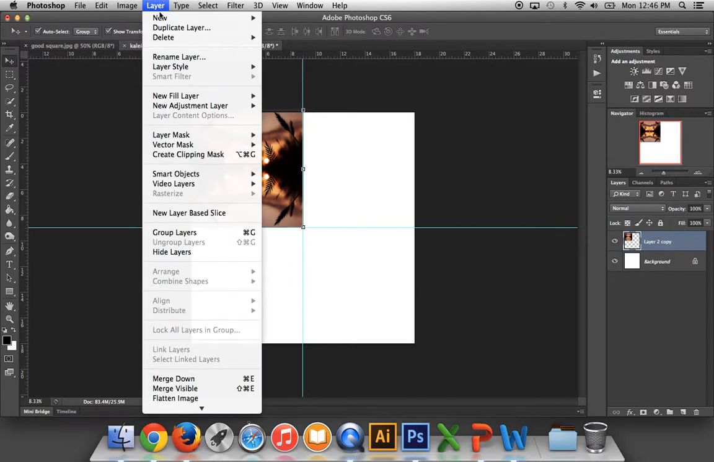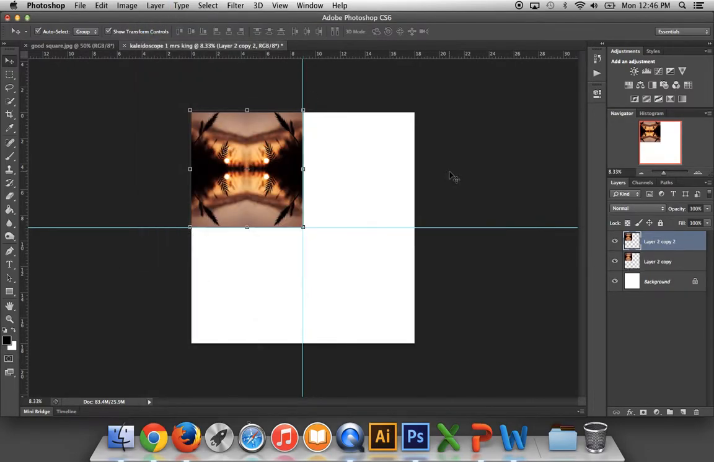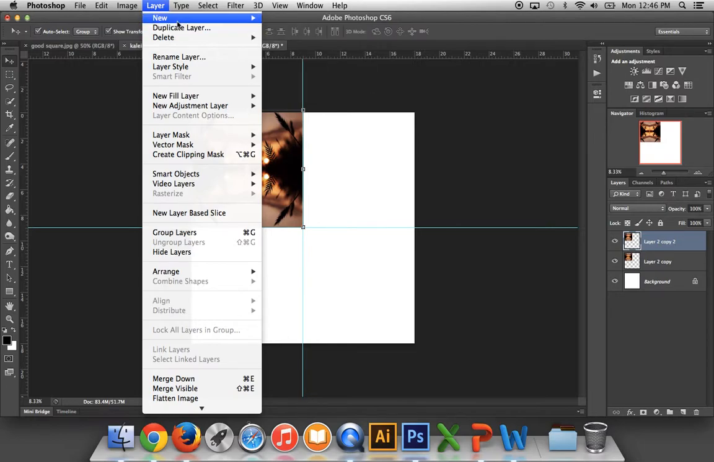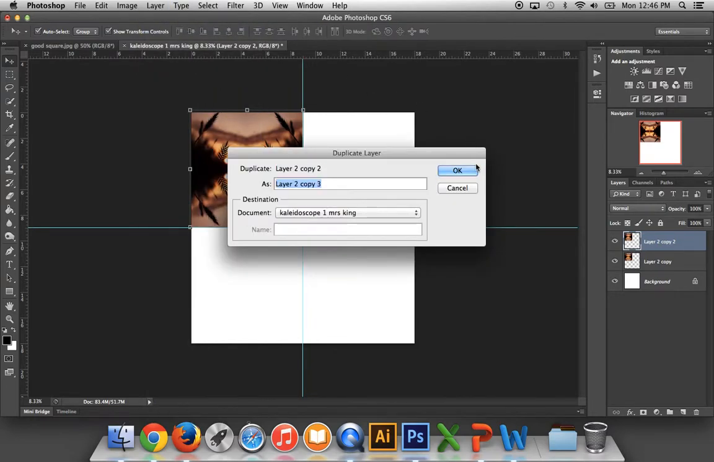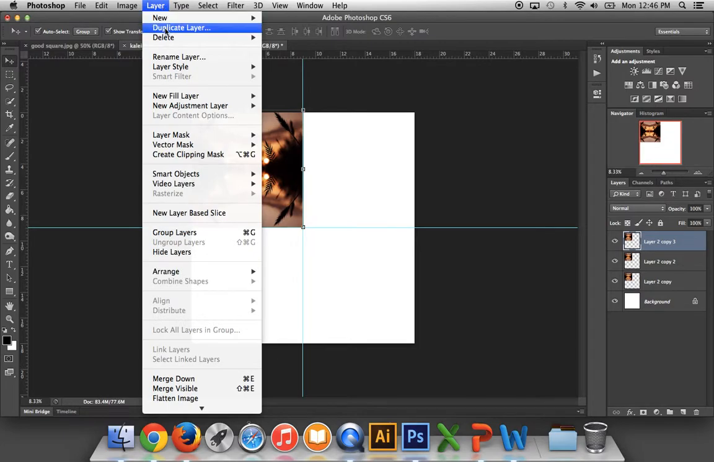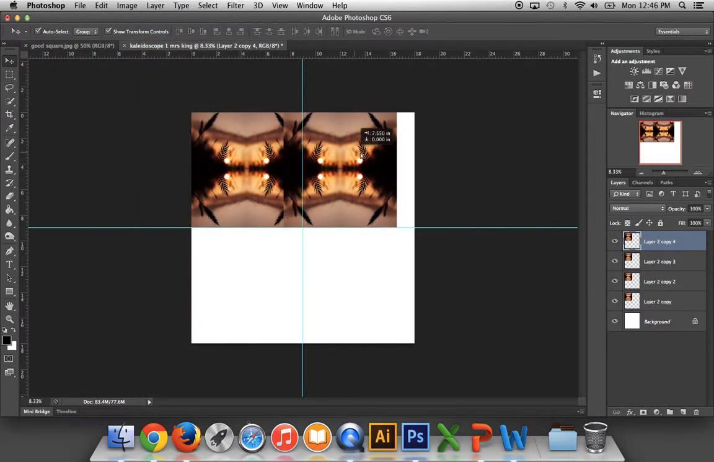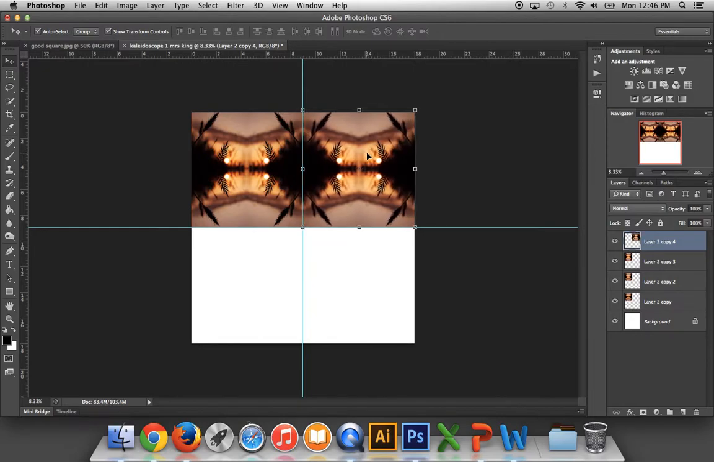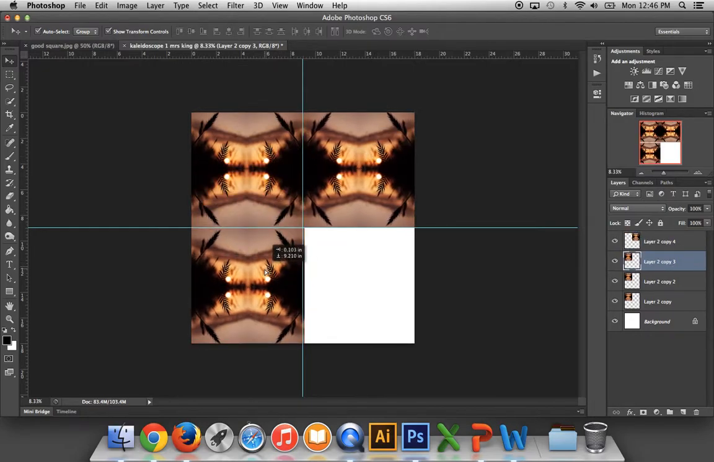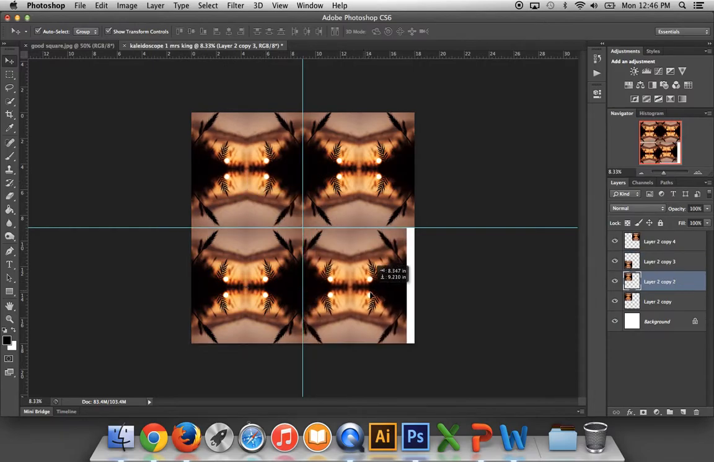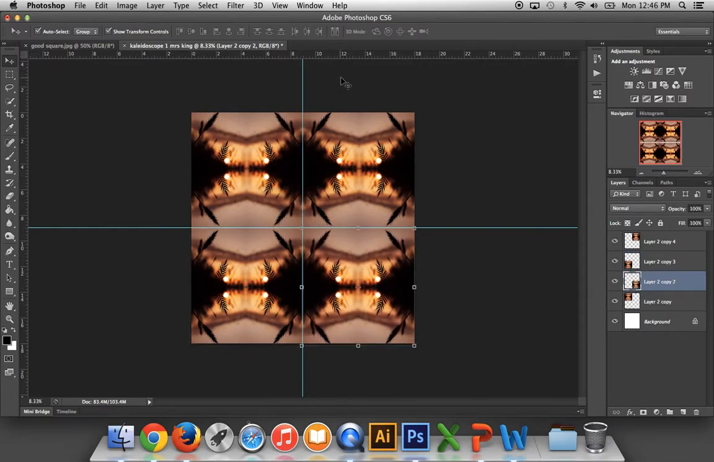I'm just going to duplicate my layer. Layer 2, copy 2. Layer 2, copy 3. Layer 2, copy 4. And I'm going to pull these guys out and get them to line up exactly in here. Now you can see why the diagonals created more interest in the image. Straight lines would just end up being bands of color. See if I can get these to line up.